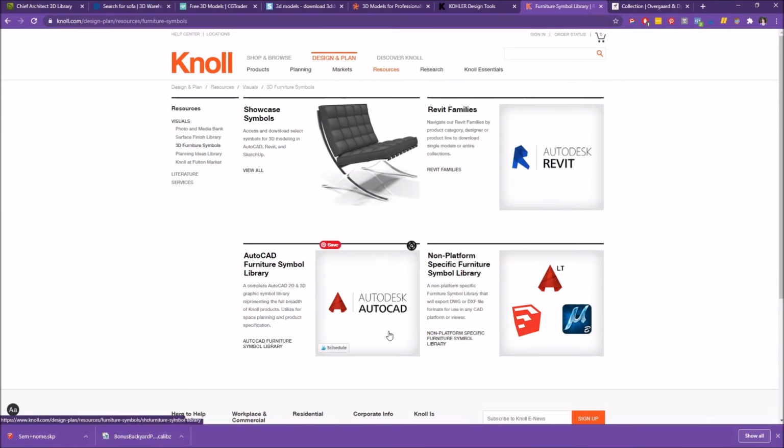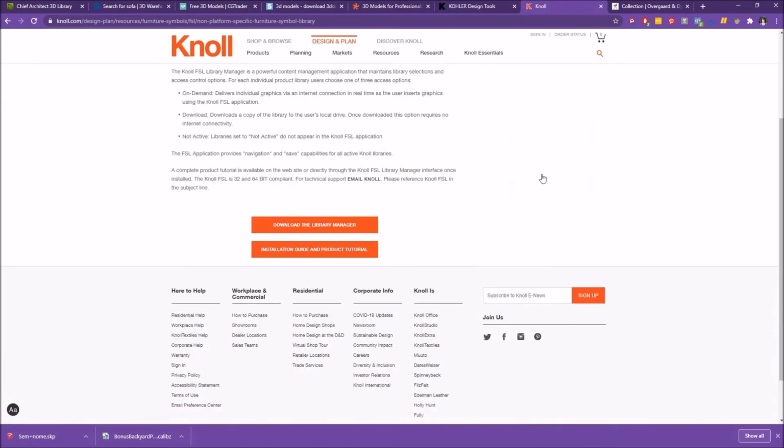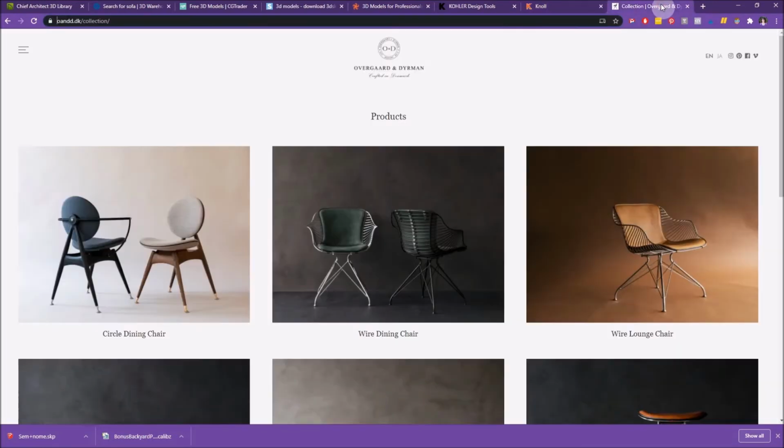They've got stuff directly for AutoCAD, and then non-platform specific, these are those more universal type files, and then there's your SketchUp files. Every site's going to be different. They have a library manager that you can use, but I always check with the manufacturer's website, because more and more are getting on board with having models. This is a really pretty modern furniture line, and they're out of the UK, and they have their models.